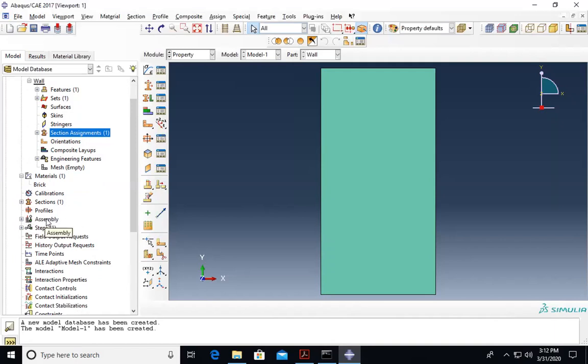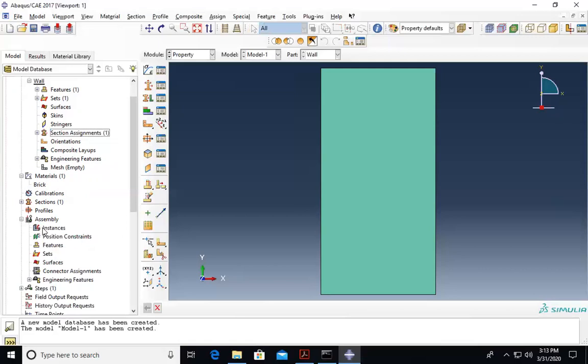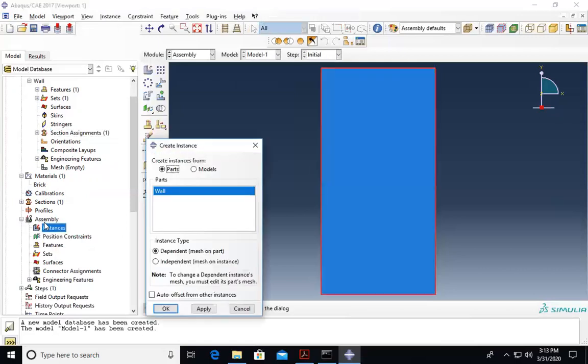Now you have to assemble. Actually, how the assembly menu works is, with different parts, you have to assign the orientation, you have to connect the parts, and then you can build a model, right? But here, since we just have one part, you can easily do it here. So assembly, double click the instance, and it's showing create instances from parts. So just one part is showing, leave the other things default, then just do apply.